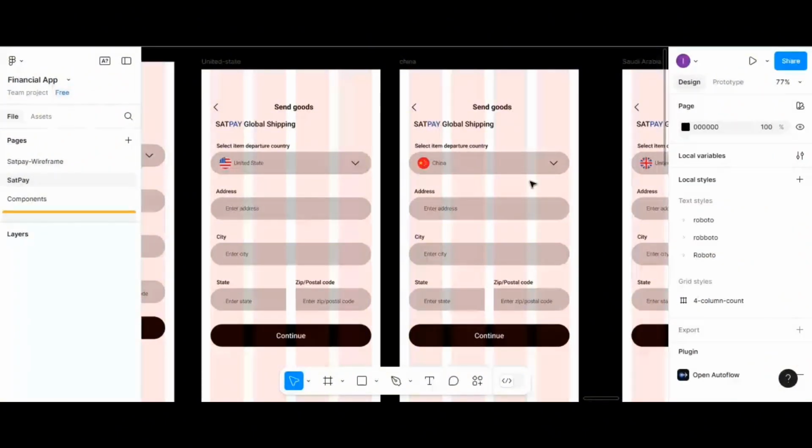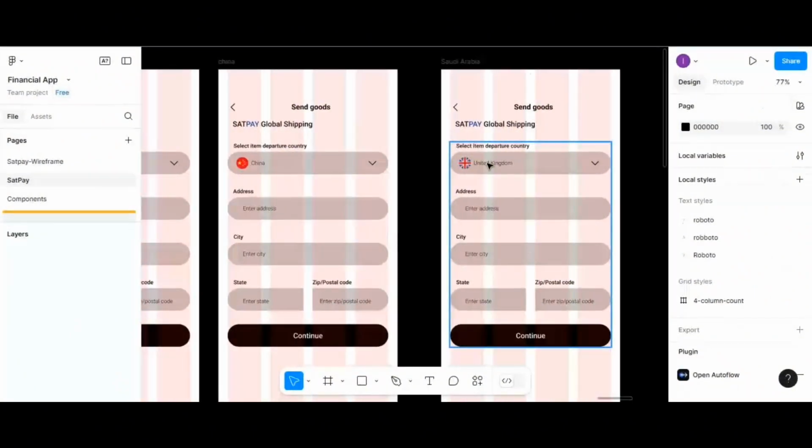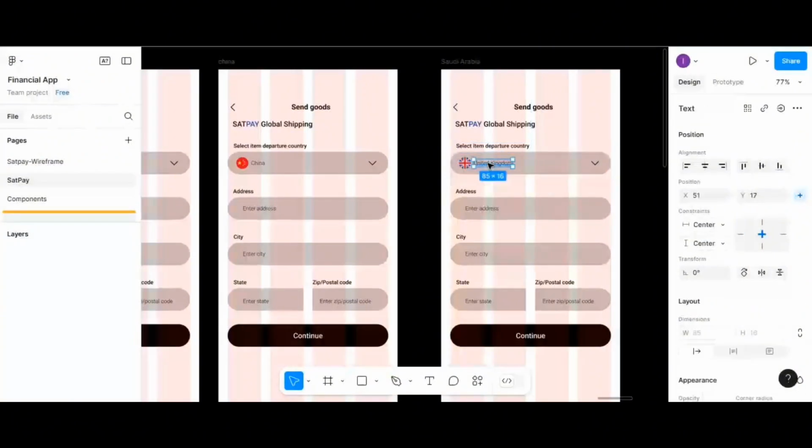So the last one is going to be Saudi Arabia here. So we update to Saudi Arabia and also update the flag here. You're going to select that and delete it.